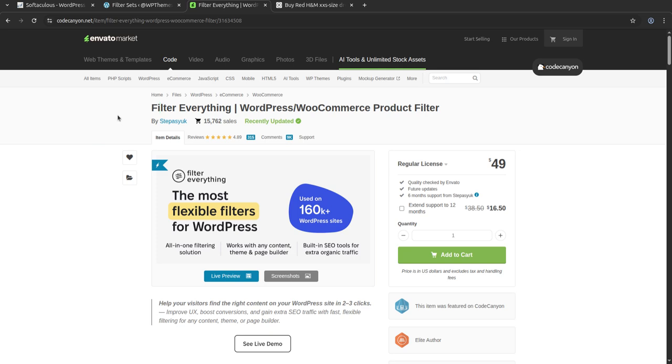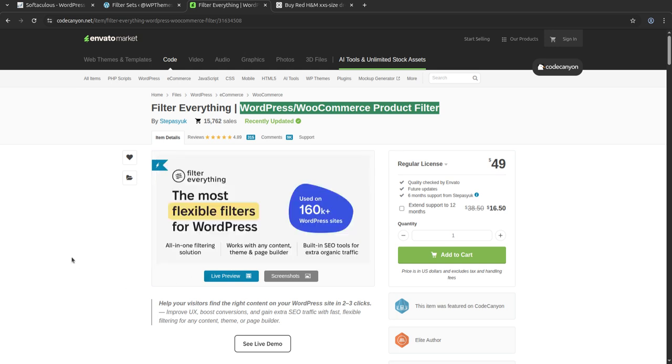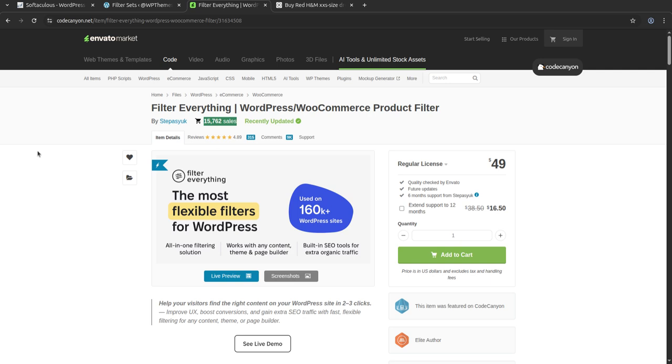Yes, this is a premium plugin called Filter Everything, and this is a WordPress WooCommerce product filter solution, and it is called the most flexible filter for WordPress, and it is already being used for around 16,000 WordPress stores. So you can easily assume the popularity, the importance of this plugin.